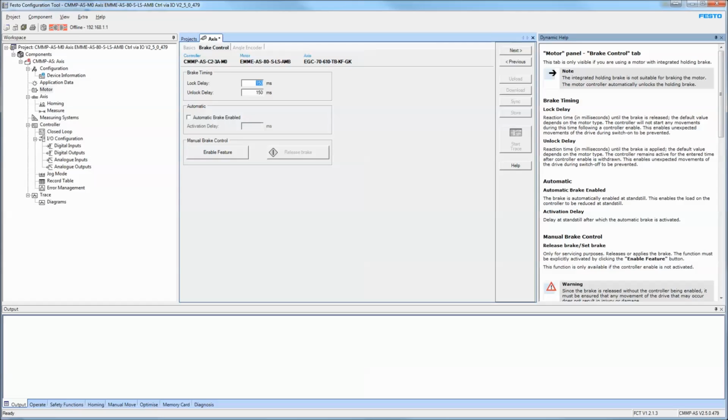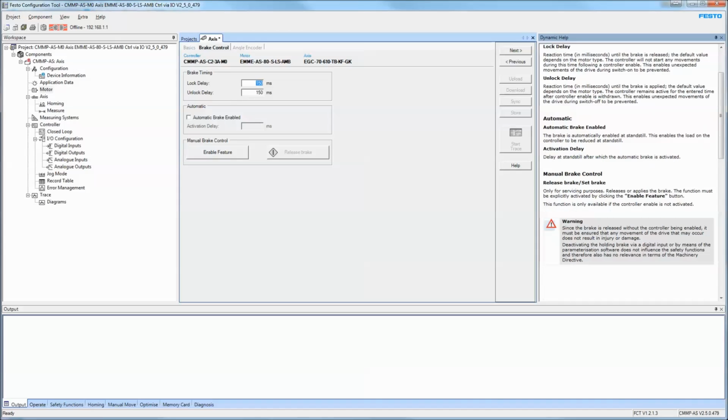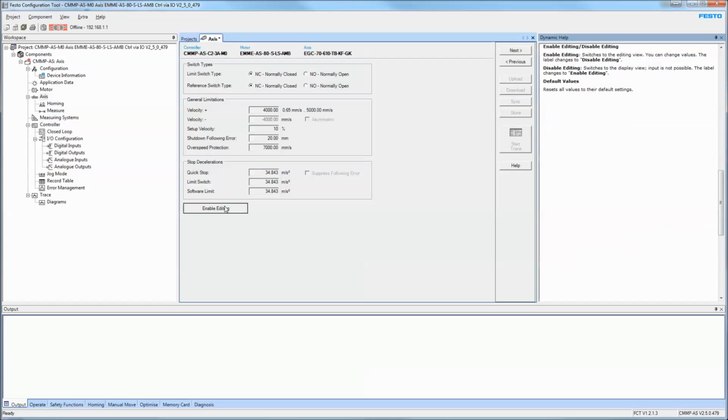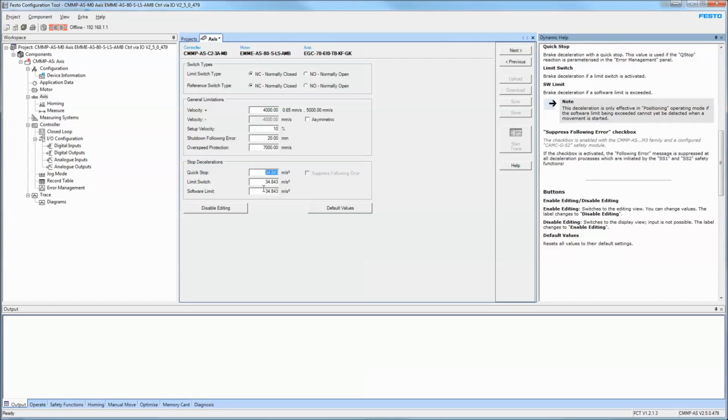This particular controller has a brake, and I'm just going to leave the default for unlocking this. Nothing to do here. This is an extremely important part of the project. The stop decelerations, you enable editing, you can change these. These are program deceleration limits used during faults, both mechanical and hardware related or software related.